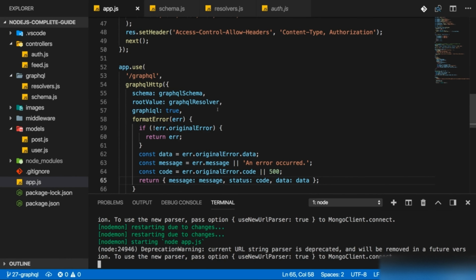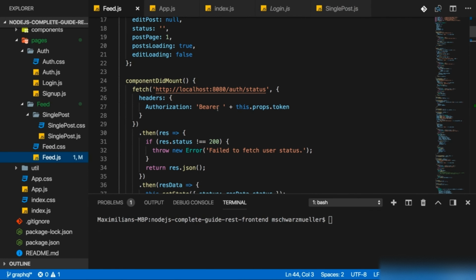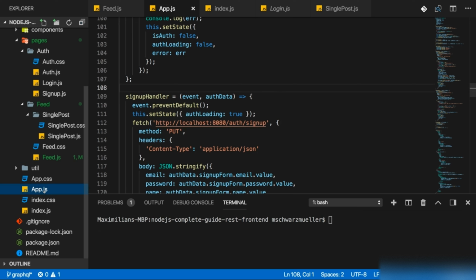Now it's finally time to work on that React application we have as a frontend here, which you also find attached to this lecture again in case you skipped the other modules. It's a React application. We will not work on the code here too much because this is no React course. And now I'm interested in signing users up. This is done in the app.js file, in the signup handler.